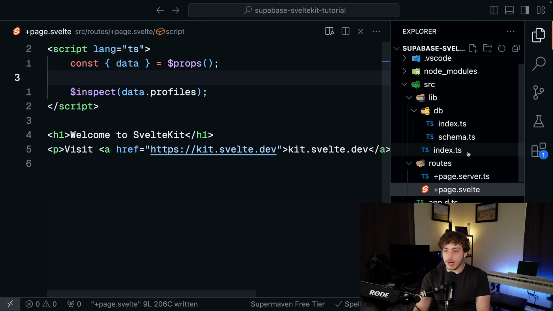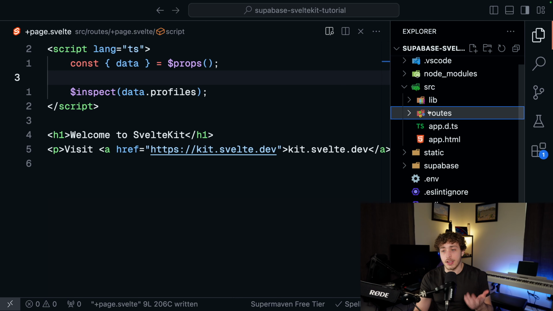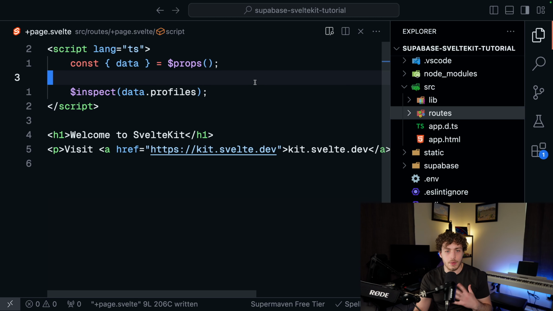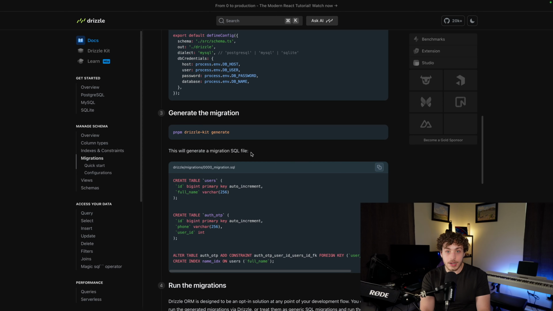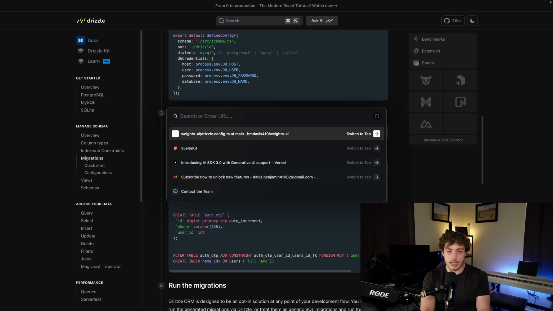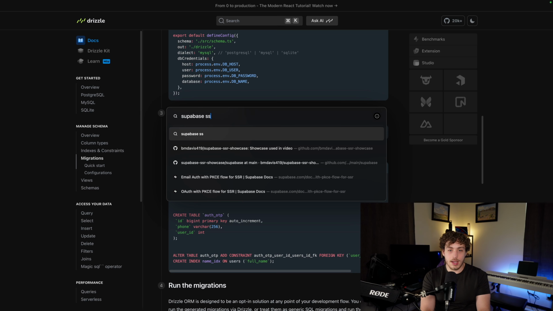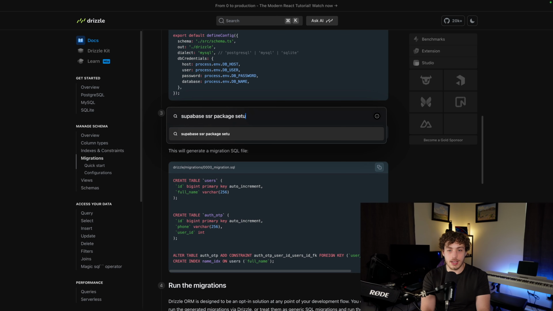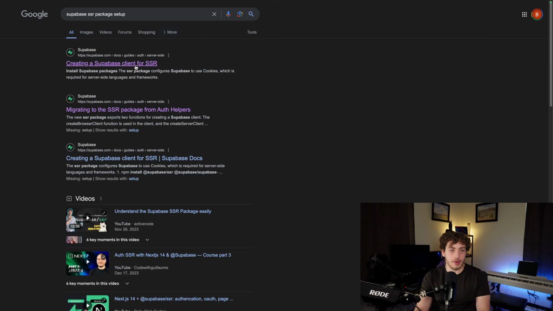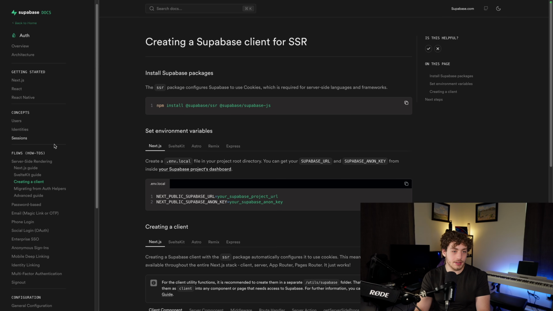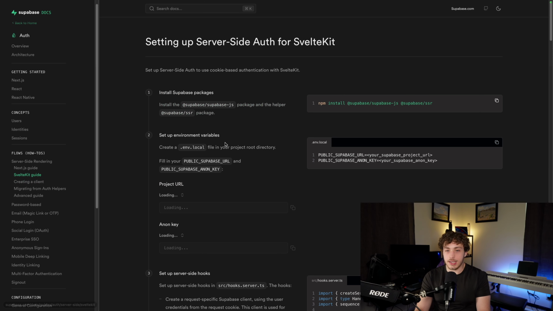This is where it gets a lot easier and where the documentation is helpful, but I still want to go through this in the video and make sure that you guys have a complete video to actually show you how this works. So I'm going to go back here and look up Supabase SSR package setup. We're going to create a Supabase client for SSR. I'm going to go into the SvelteKit guide. I'm really glad that they have this, and we're just going to follow it.